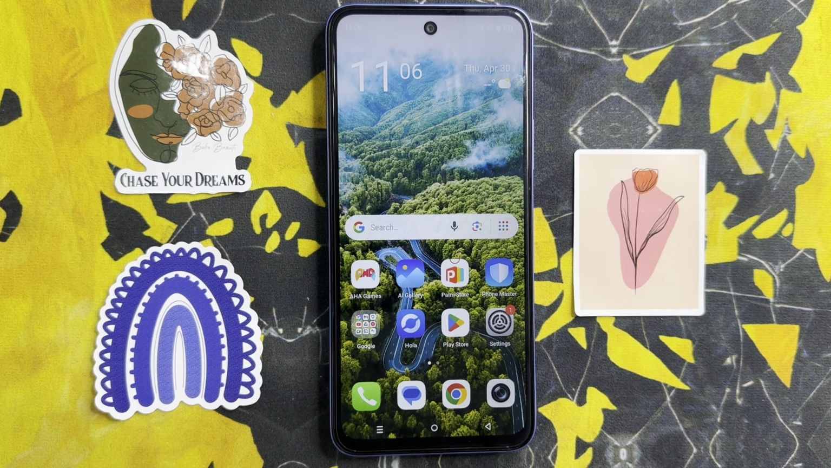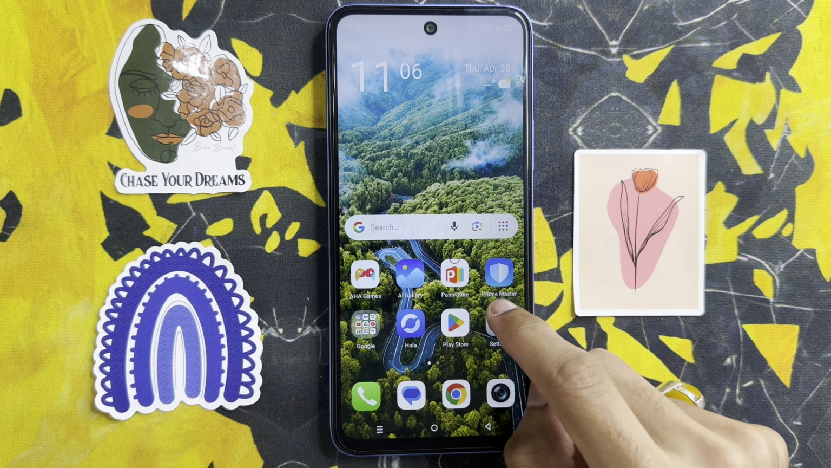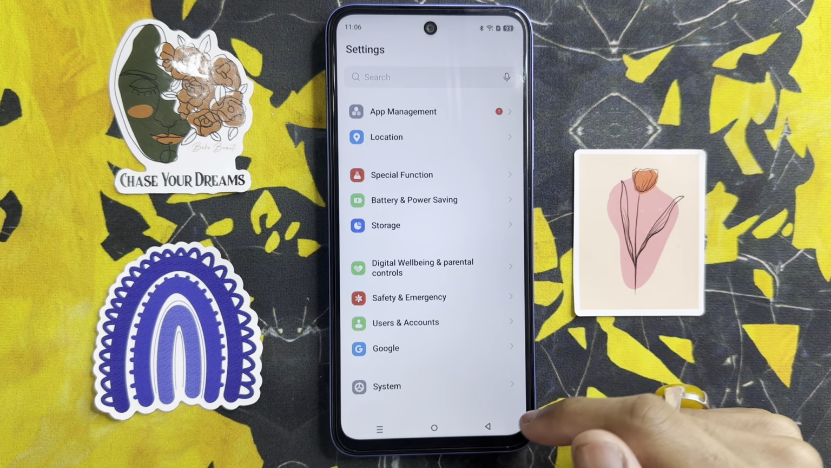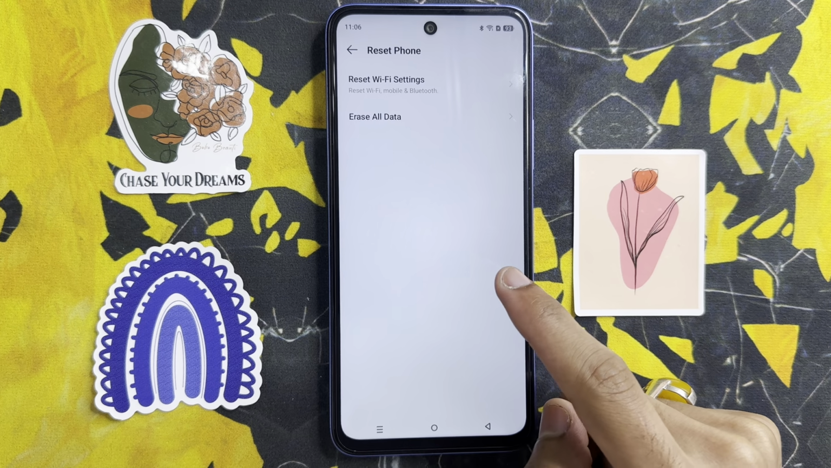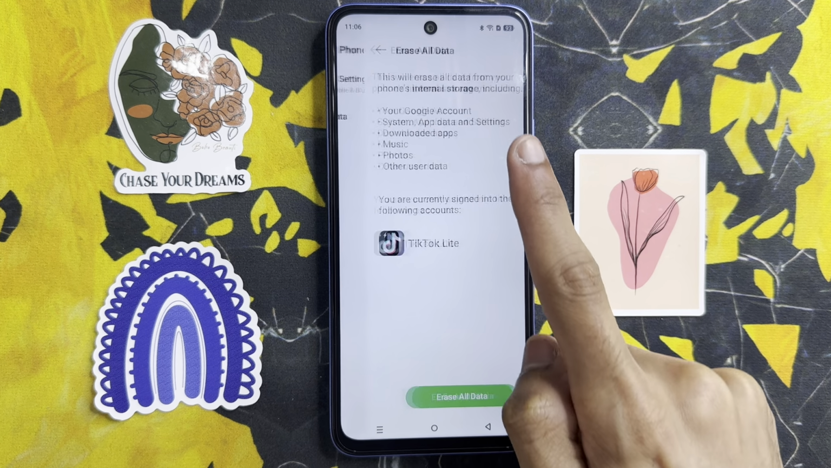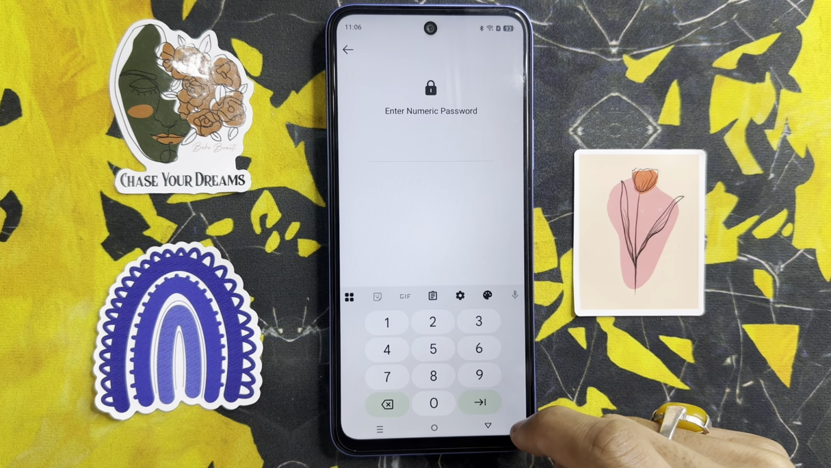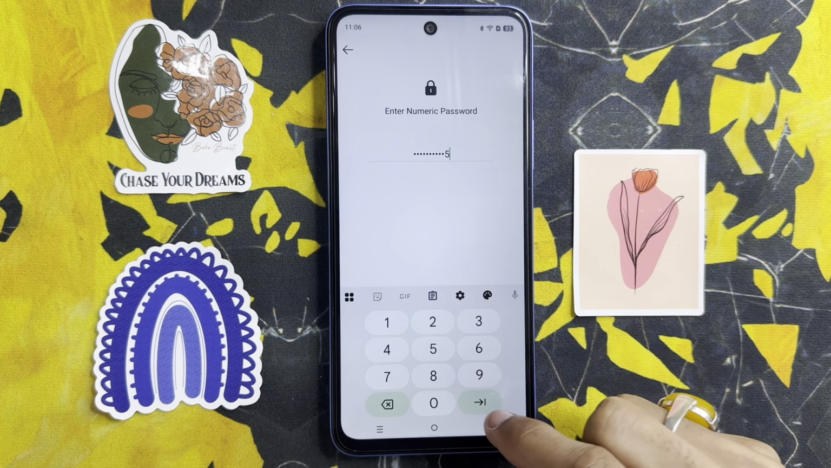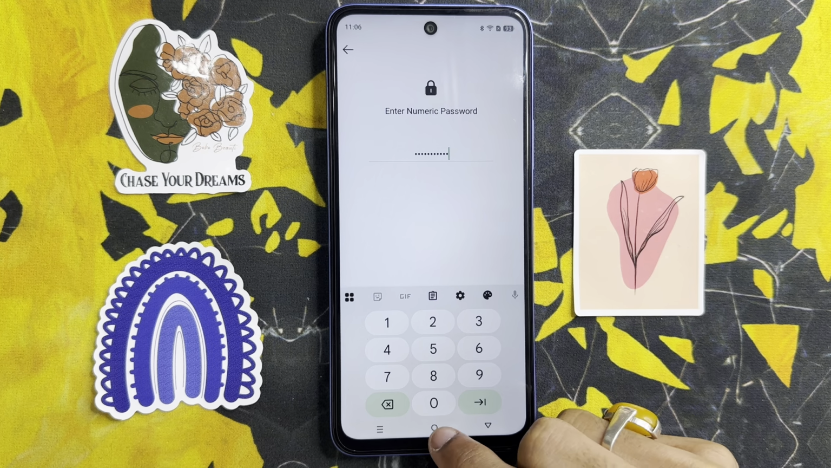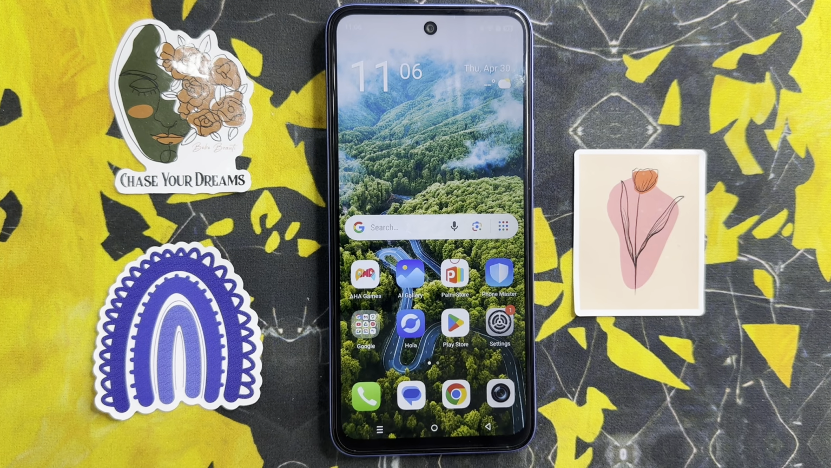But if it doesn't fix this problem, the last solution is factory reset. Click on settings app, scroll down and click on system and click on reset phone and factory reset. Erase all data, enter phone pin, click on this icon. You will see your problem is solved.